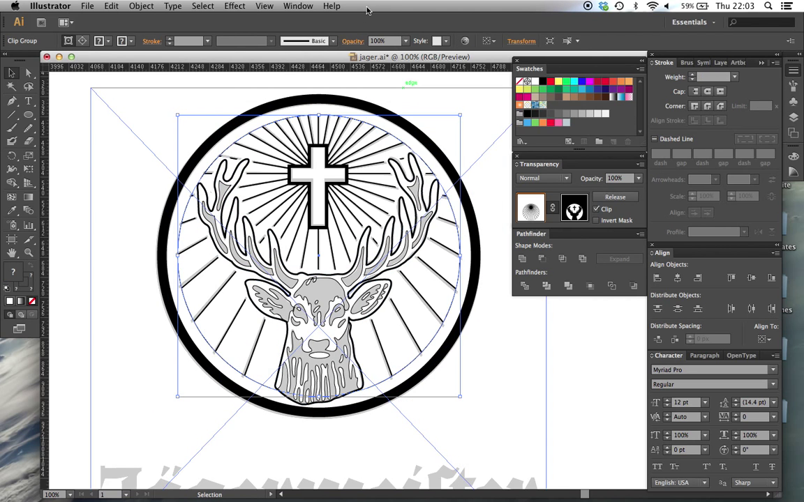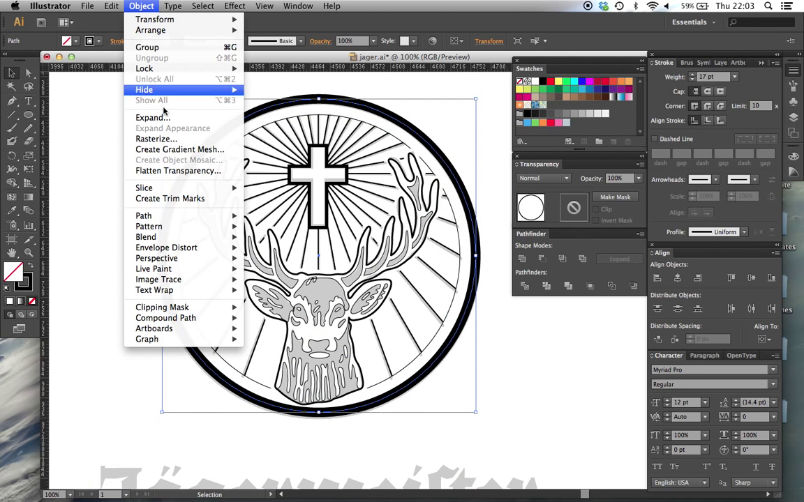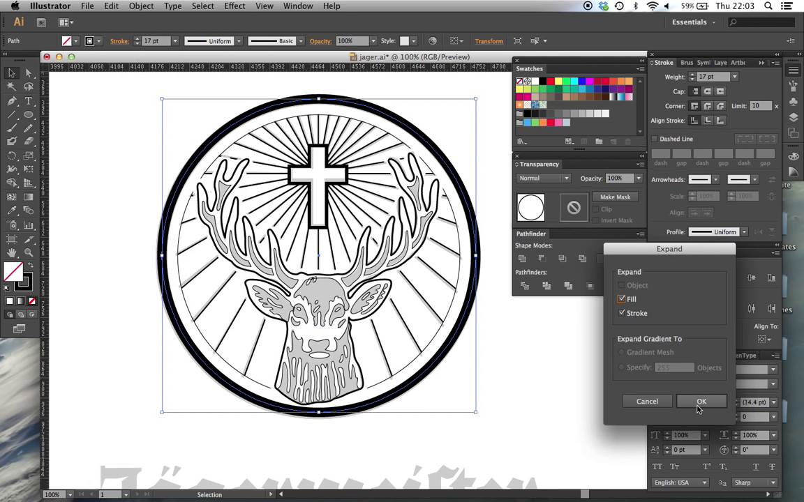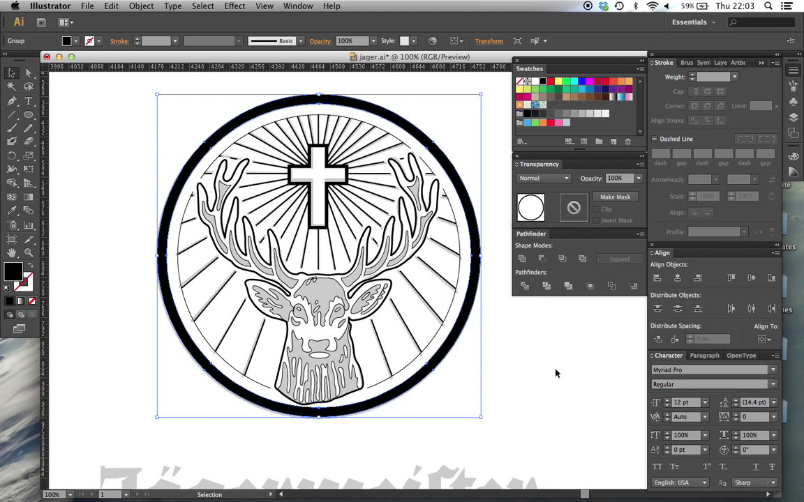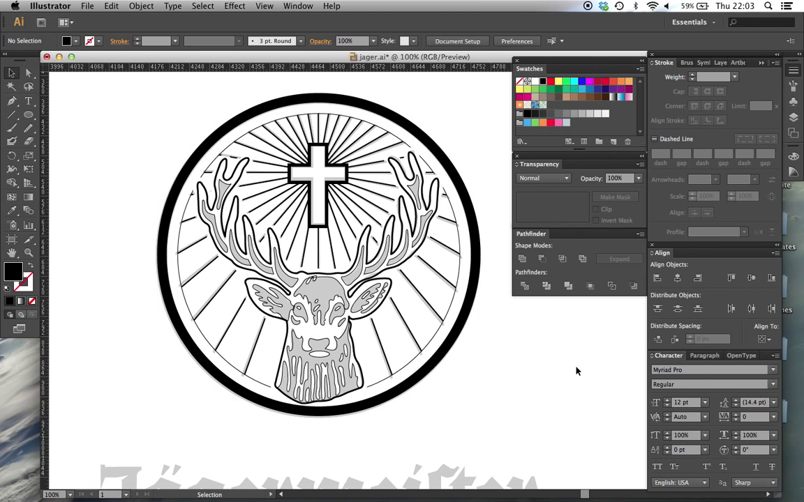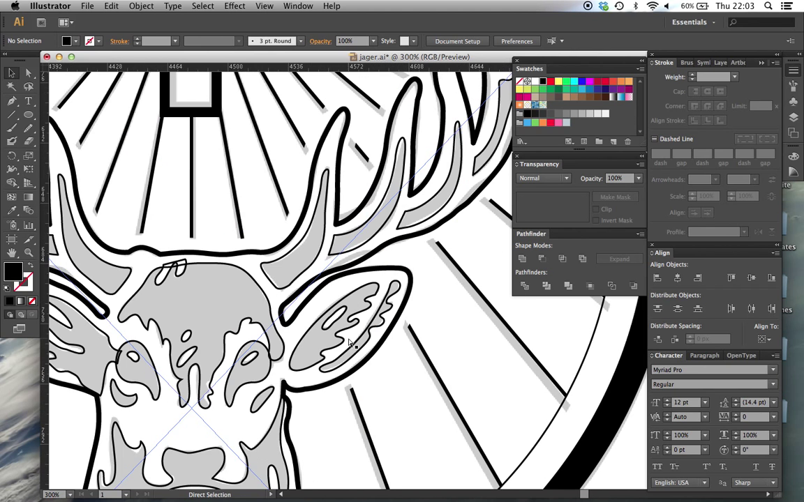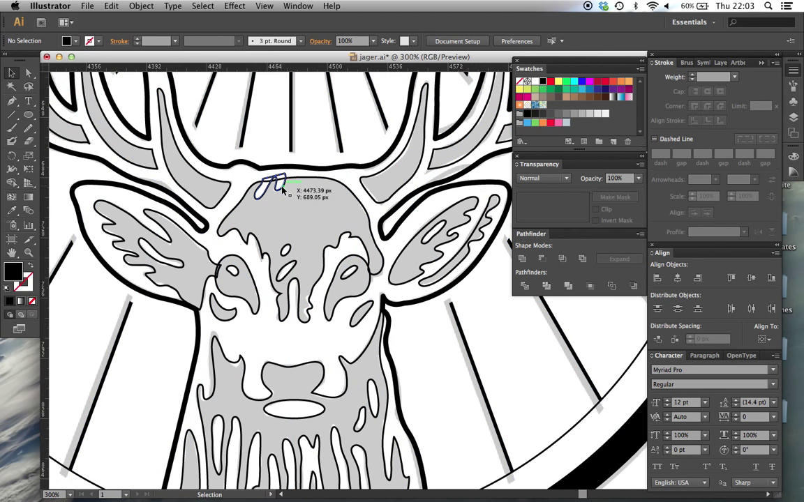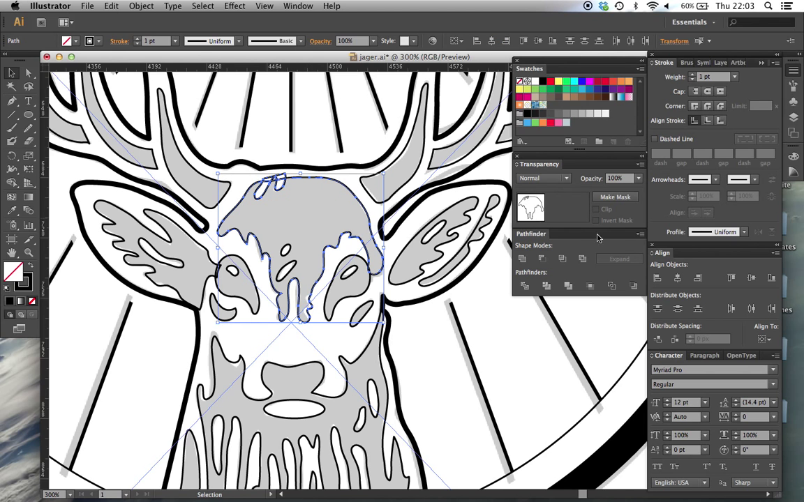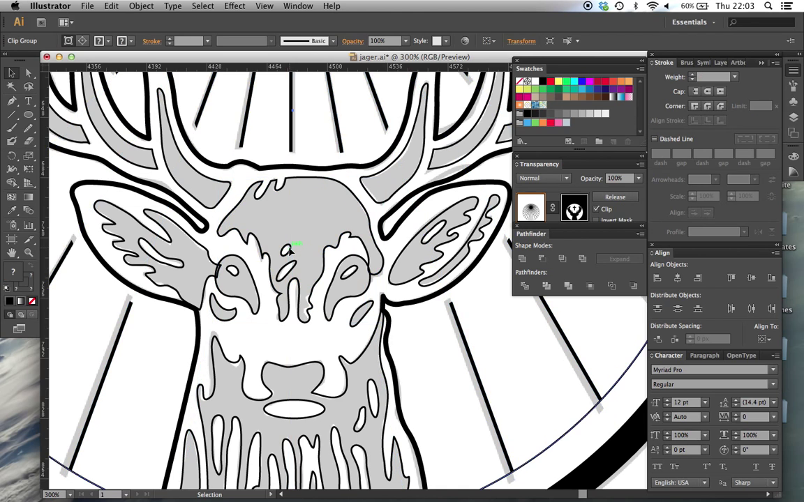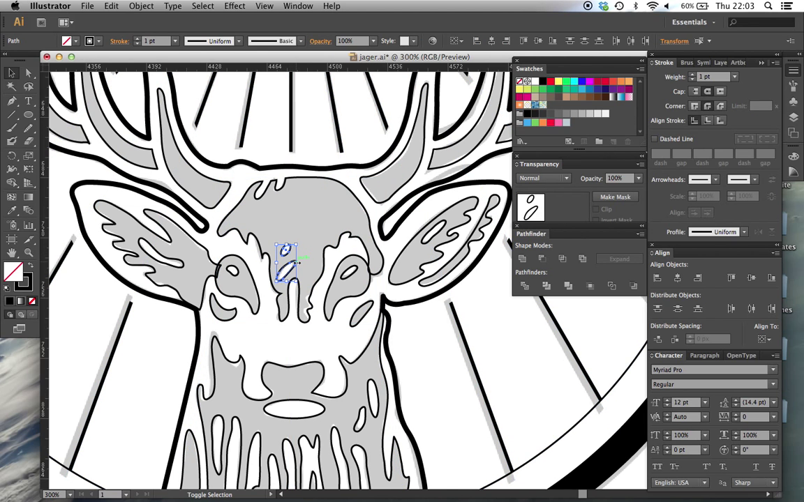Yeah, that's fine. And then I can always object expand this, so you haven't got a stroke, it's got a fill. There we go. That's fantastic. I'm happy with that. And then what I want to do then is work into these little bits here. So if I, for example, click these, that, and I can subtract from there. So I've got this little bit here. I click this, hold shift, click this back one, subtract from there.